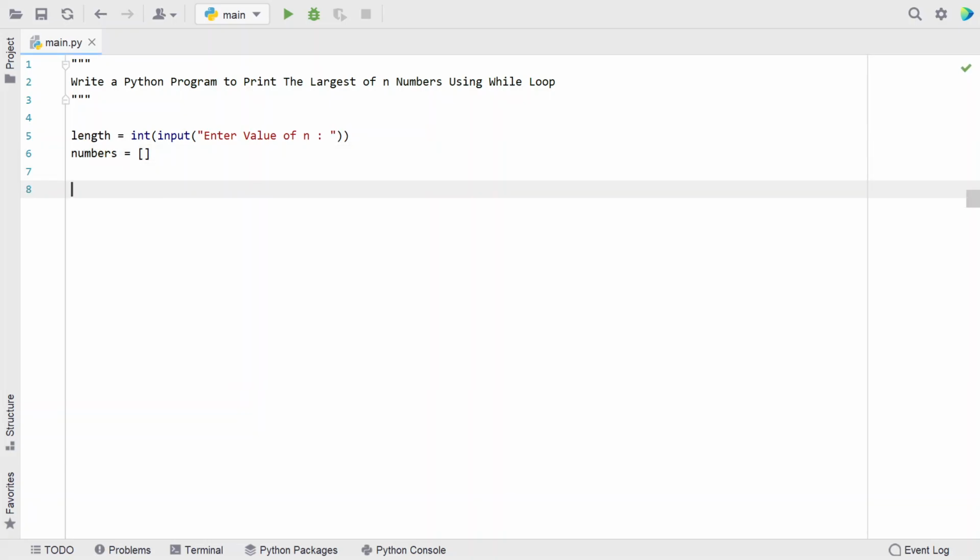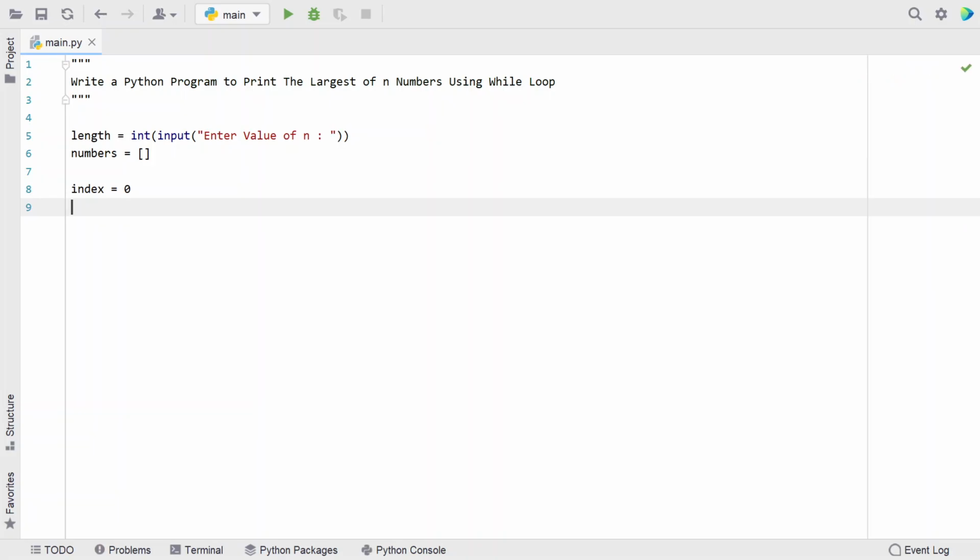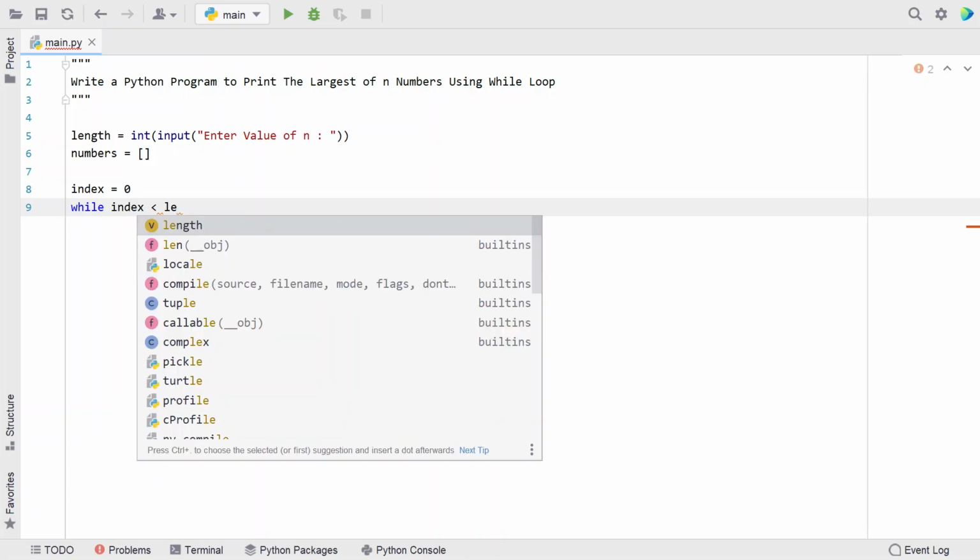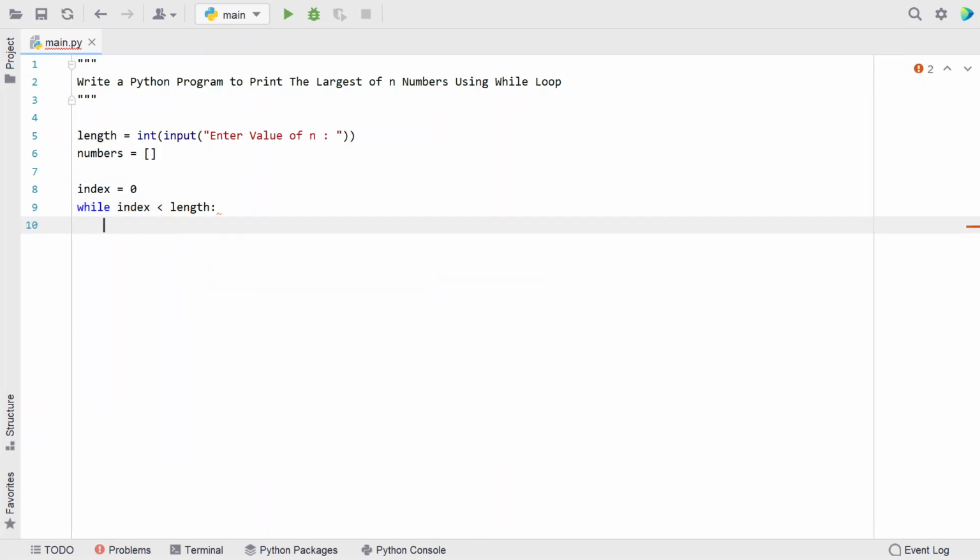In order to use a while loop, you have to initialize, check the condition, and increment. So let's take an index variable and initialize it to 0. Let's use a while loop to iterate up to the list length and keep asking a user to enter a number. So while index is less than the length, that is the list length, you keep iterating from 0 to the list length and asking a user to enter a number.